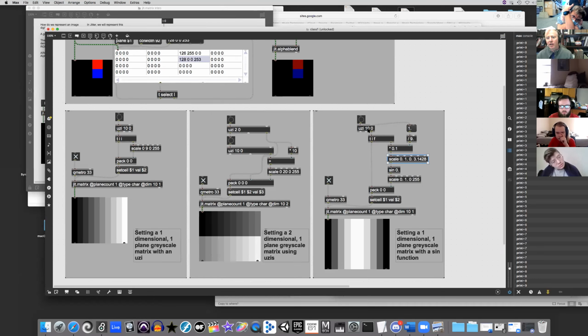So here I do the Uzi, which counts from 0 to 9. And to make that go between 0 and 1, I have to divide all those numbers by 9. So 0 divided by 9 is 0. 9 divided by 9 is 1. So that's kind of what's happening here. I take the sine of that, and then I scale what's going from 0 to 1 to 0 to 255, so I can set my cells appropriately. So I'll let you kind of study this. It's not complicated. It's exactly what I said.